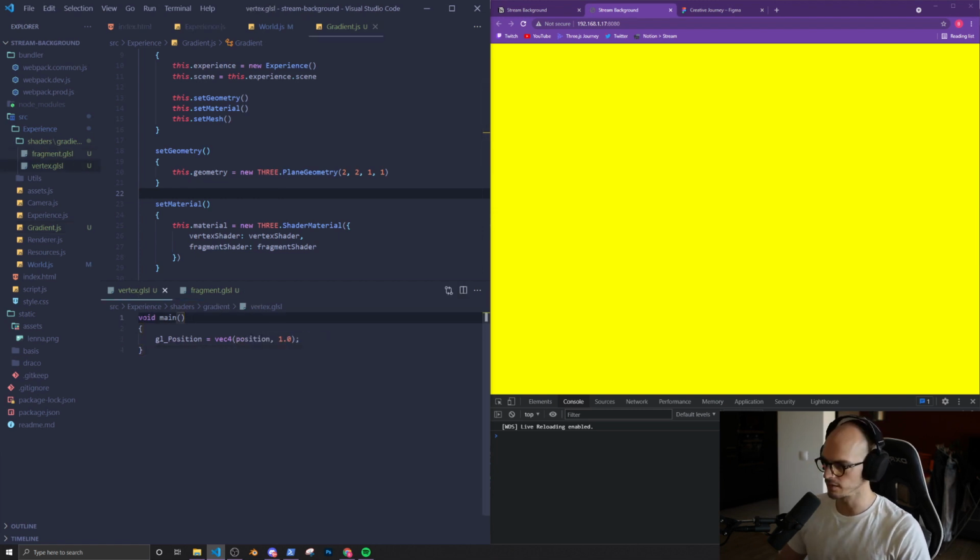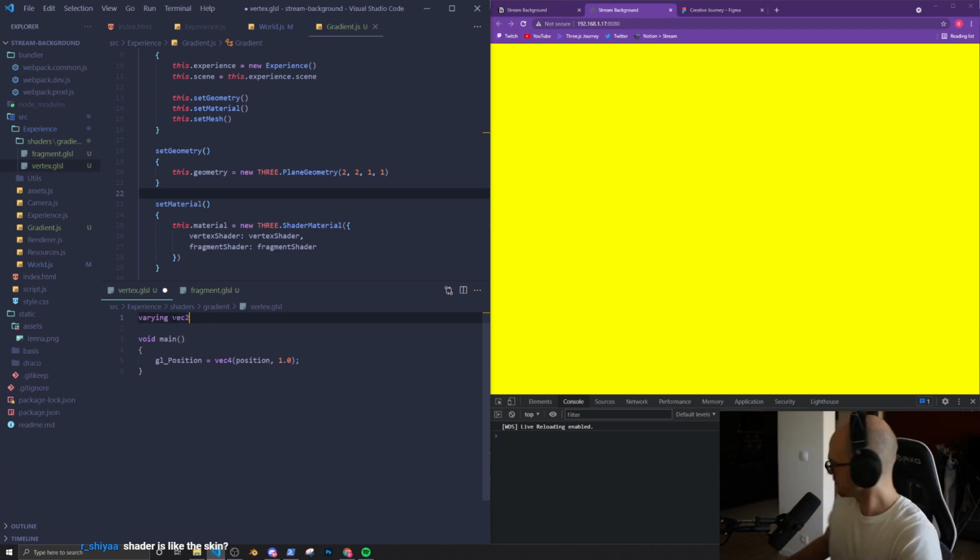Let's send the UV. Yeah, let's do just a quick gradient, make sure everything is working. So we need a UV. Oh no, we just need the UV X. Let's send the UV just in case. So varying back to.